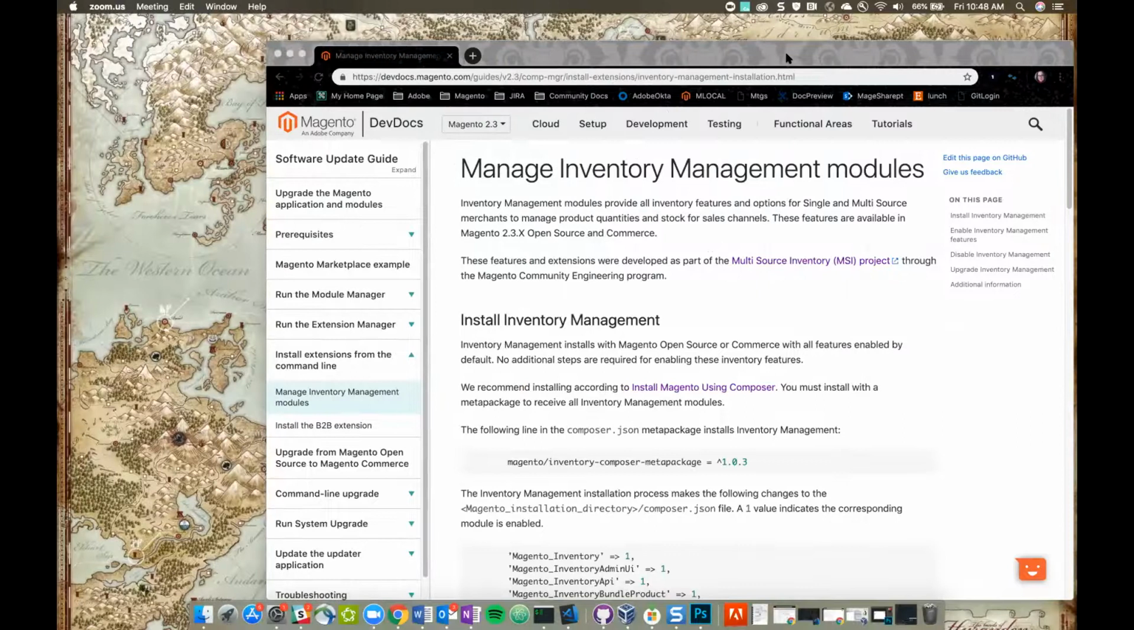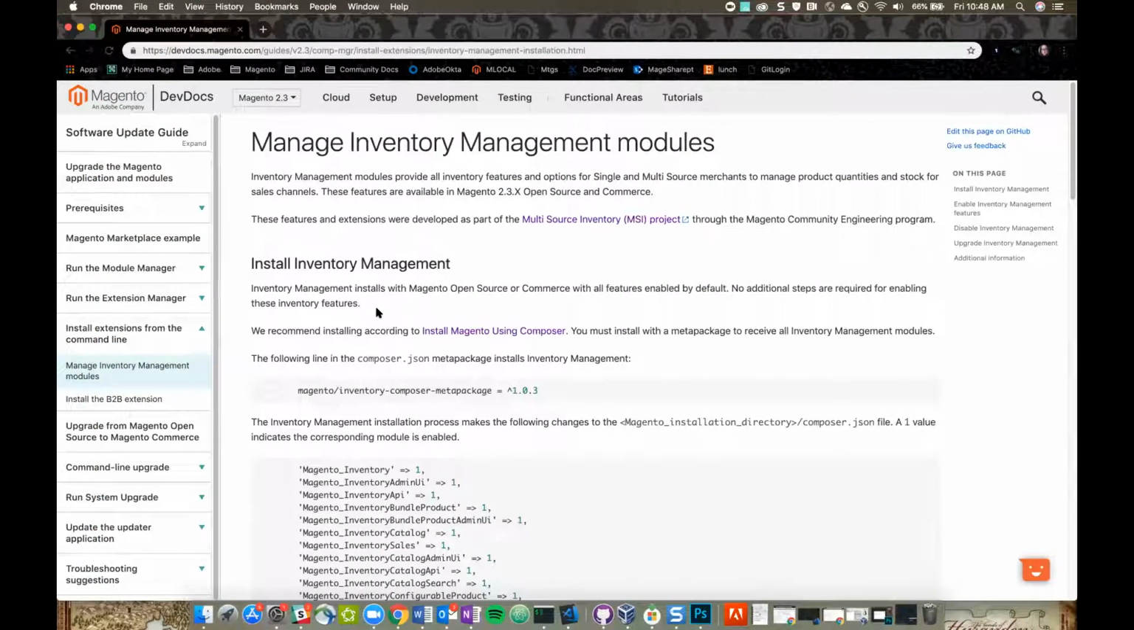All right. Hello, everyone. A really quick but very important documentation update: in our dev docs, we do have a page that walks through how you want to manage, install, and now update or upgrade MSI. If you have a fresh install of Magento 2.3, either open source or commerce, you will automatically receive MSI. It will be replacing all inventory management, as we've talked before.